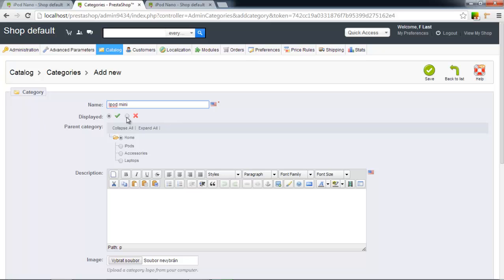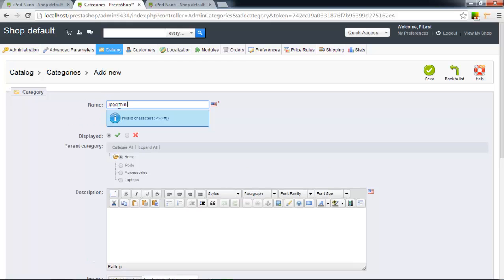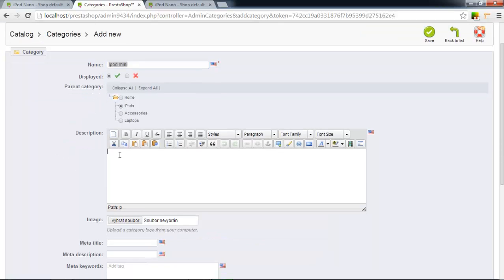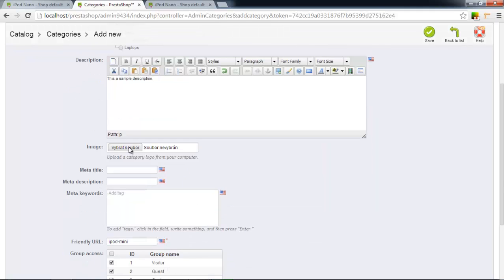Once you disable the category from being displayed in the front office, nobody can even access the category. Here you have to choose the parent category. We will choose this time, for example, iPods, as iPod mini will be a subcategory of iPods. As description, just this as a sample description. We don't need to choose an image.